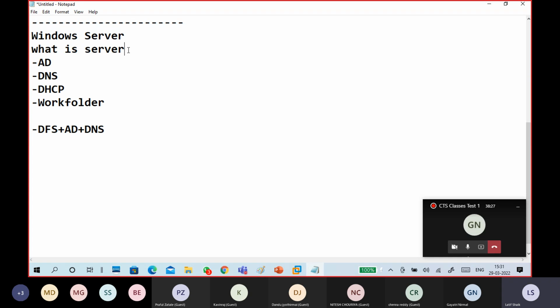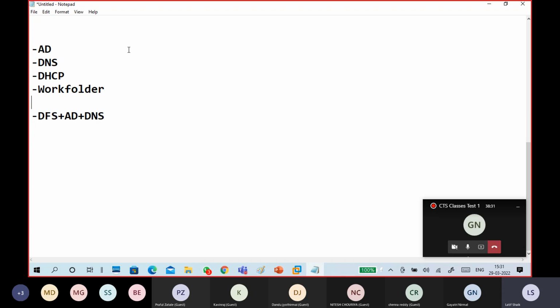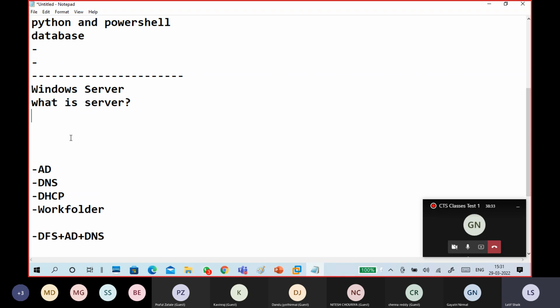In Windows servers, first of all, we discussed what a server is. A server provides a service. The client accesses the service.